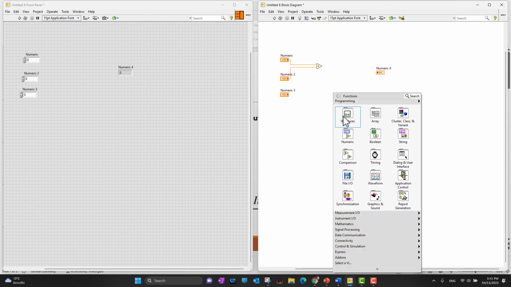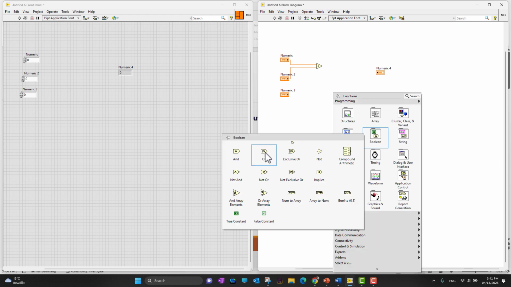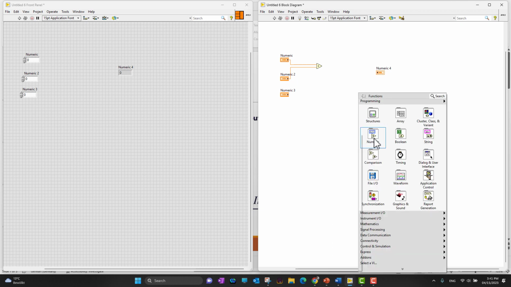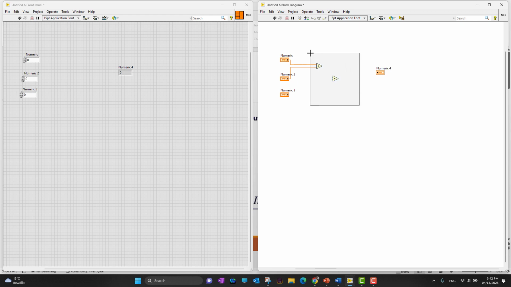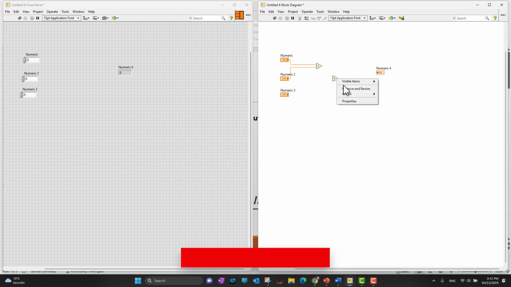and then I can have one more add function, and then I'm going to connect this, and then I would need one divide function, and I'm going to divide by 3. So this is the simple procedure. Maybe a lot of people have just thought about this.